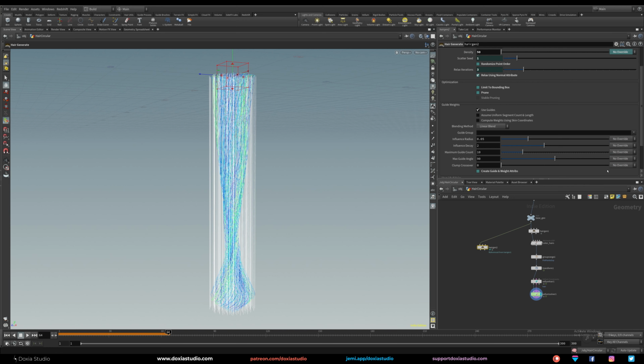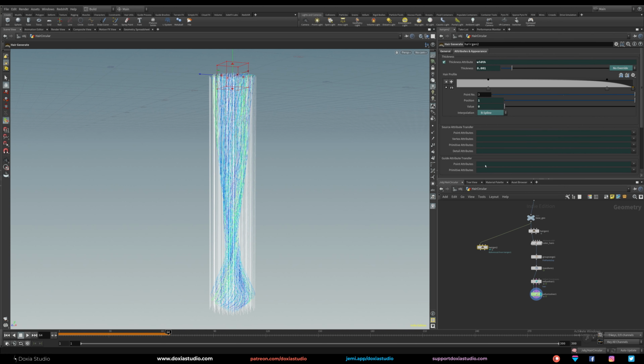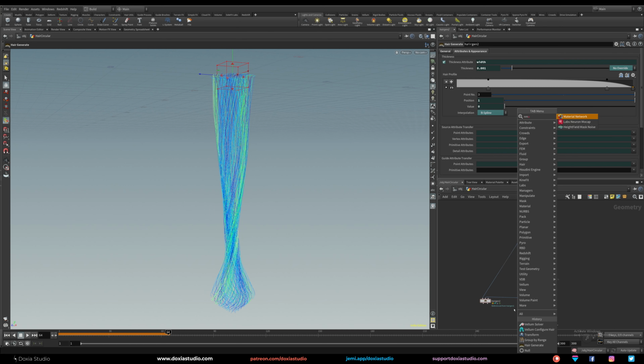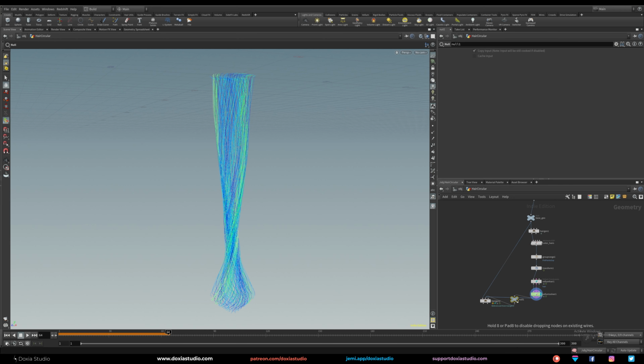So just hold Control Shift and you can click everything. And here on attributes, we need to pass our colors. So we need to link the guides. Let's place a null and call it guides.